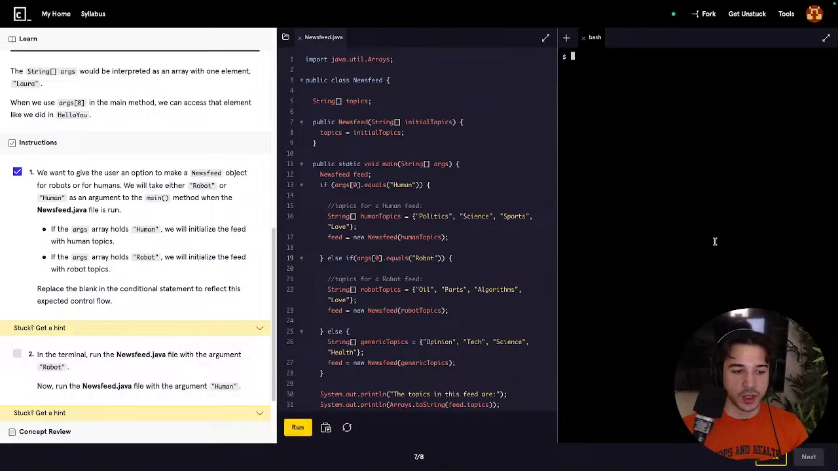In the terminal, run the newsfeed.java file with the argument robot. Now run the newsfeed.java file with argument human. Can I assume that it's compiled? I guess I will.